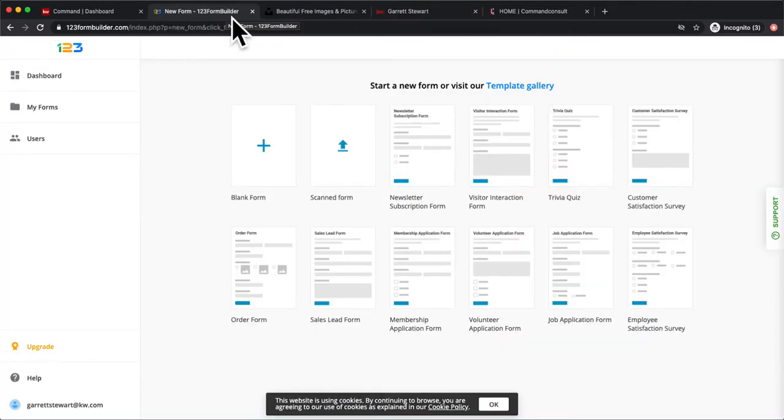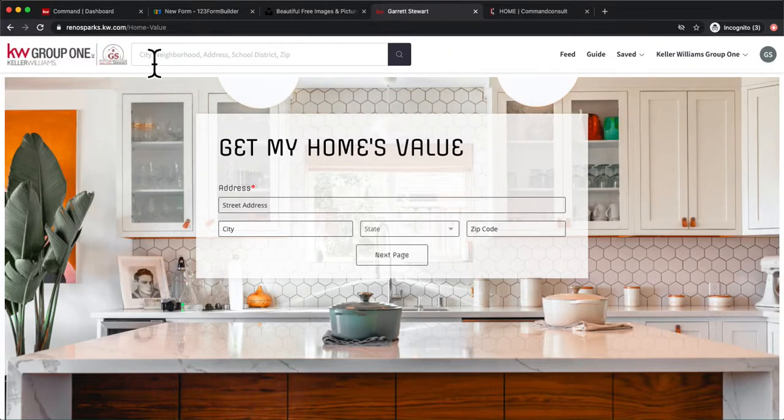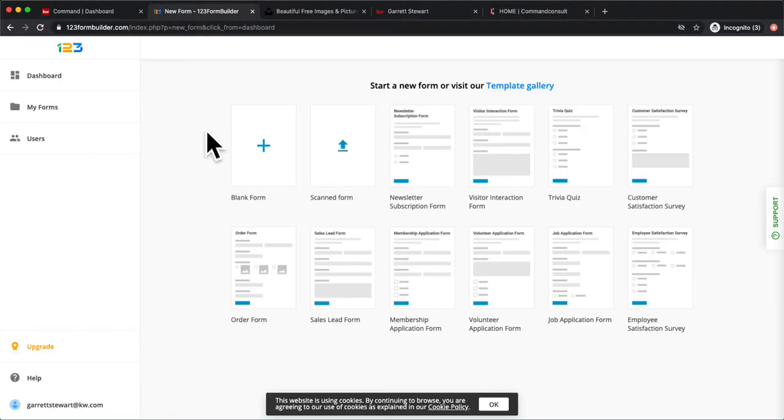This is the one I like. I like it because it's a little bit pretty. I know some people have used Google Forms. It works, but I just like the look of the 123 Form Builder a little bit more because you have the background picture here and things like that, so it's a little bit more cute. So anyway, we're going to go ahead and click blank form.